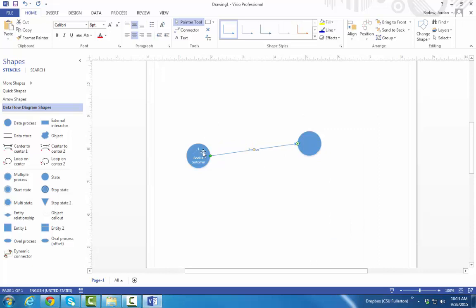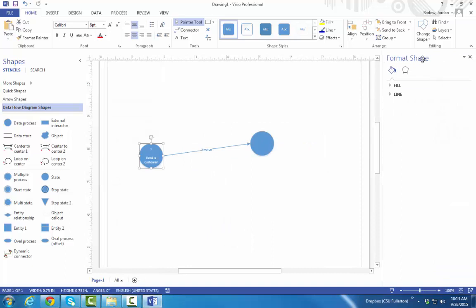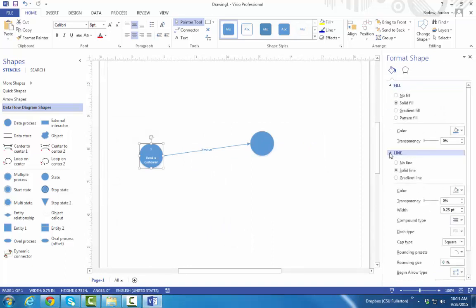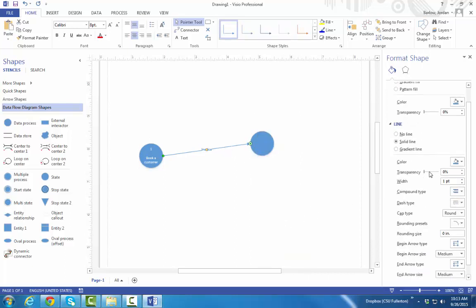On any shape, if you right click, you can click Format Shape, and it will give you more options over on the right. For example, if you want to change colors or the way things look, if you do that with the arrows, you have the option to change the beginning and ending shapes of the arrows. So you can say if you don't want any arrow heads on your line, or if you want your arrow to be going the opposite way, you can change all that here in this pane.